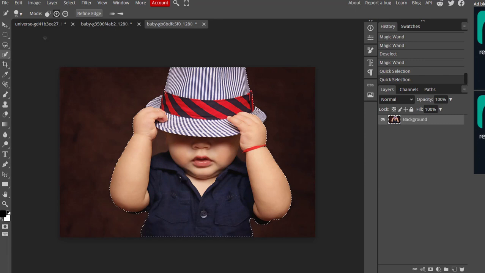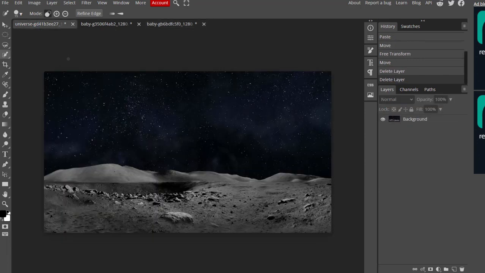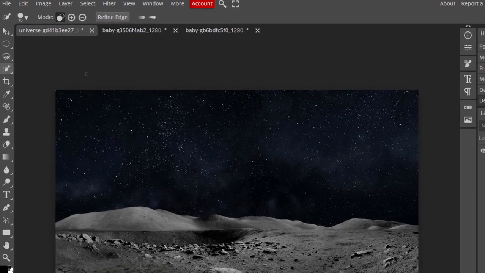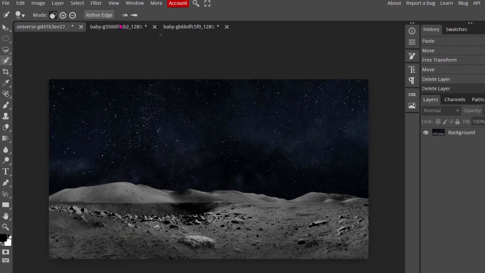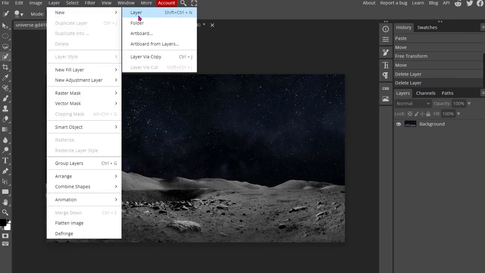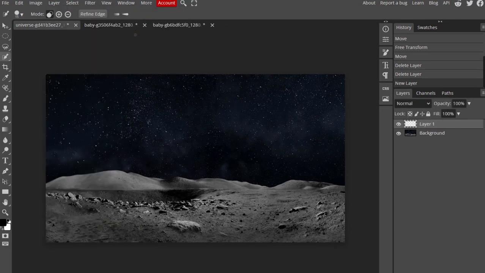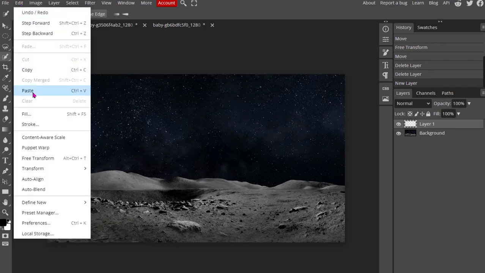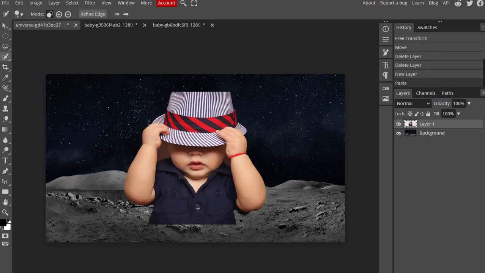And what I need to do is go to my picture of the moon. Now I could just click Edit, Paste, but I want to tell you about layers, because that would put this in the background as a background layer, and I want to make it have its own layer, and I'll show you why later. If I click Layer, New Layer, that just gives me a new invisible layer. It's like putting a piece of tracing paper over the top of it. And now I'm going to paste the picture of the baby on. Edit, Paste. So I've got my picture of the baby on now.